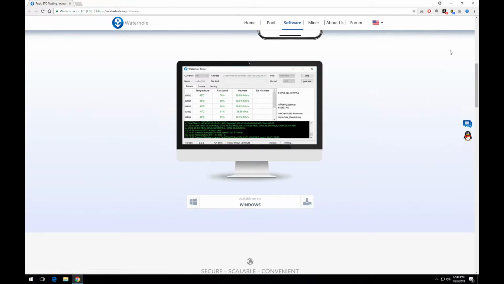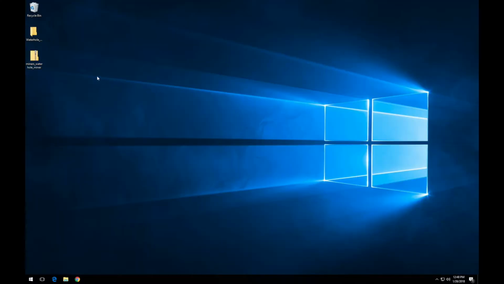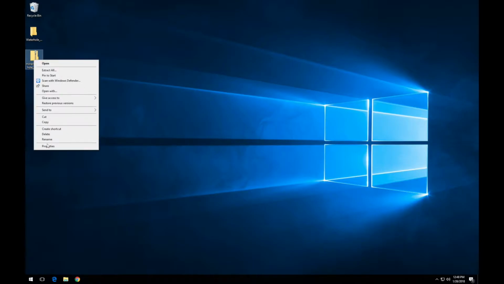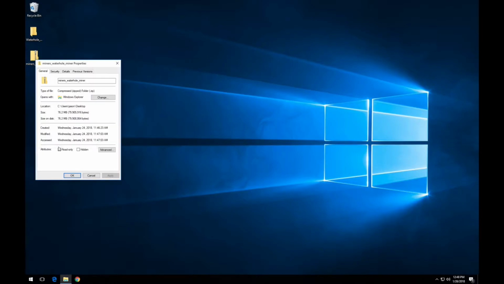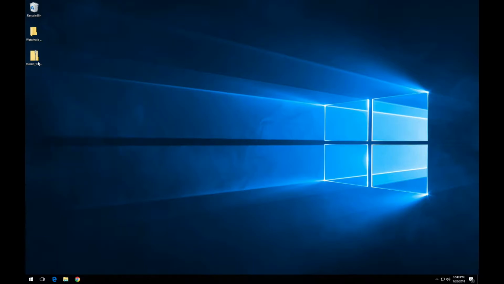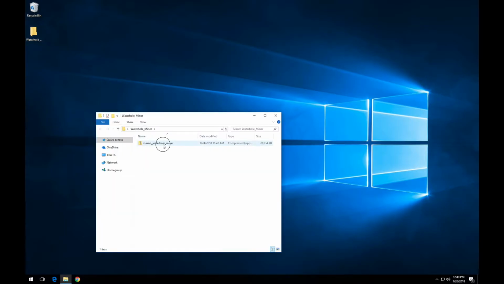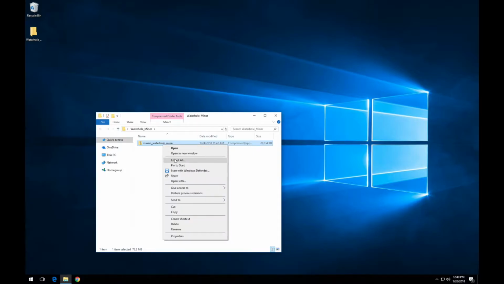When the download is complete, we're going to open the folder where the file has been downloaded, and here I have downloaded the file onto the desktop. If needed, we're going to go to the properties and unblock the zip file. Next, we're going to extract it.